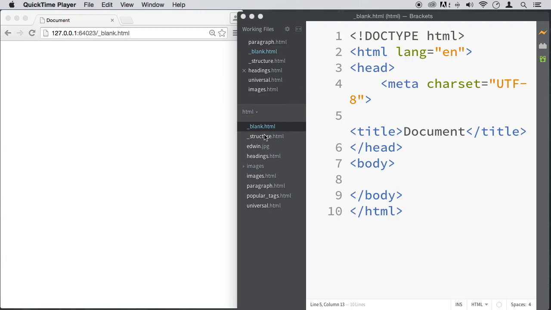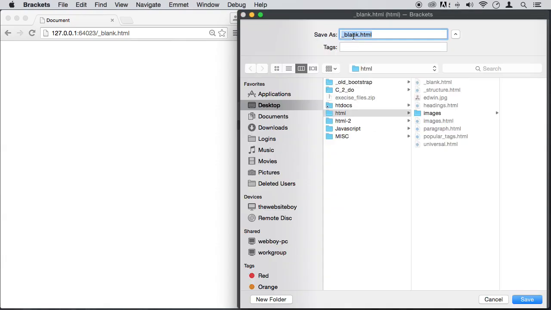Go to your blank.html and let's do a save as. And I'm going to call this links.